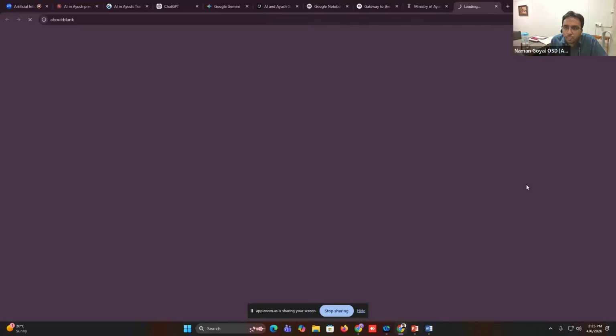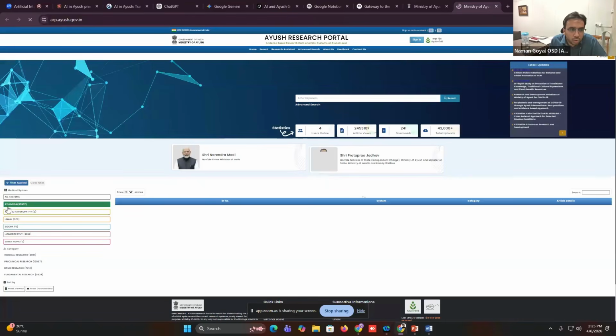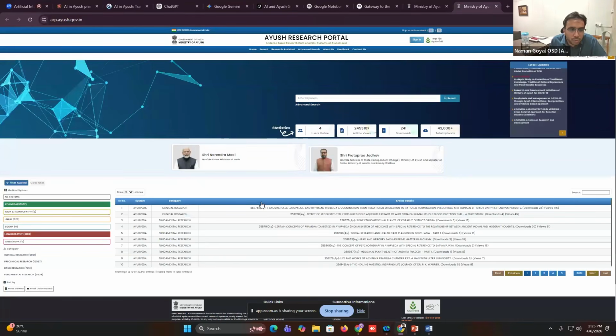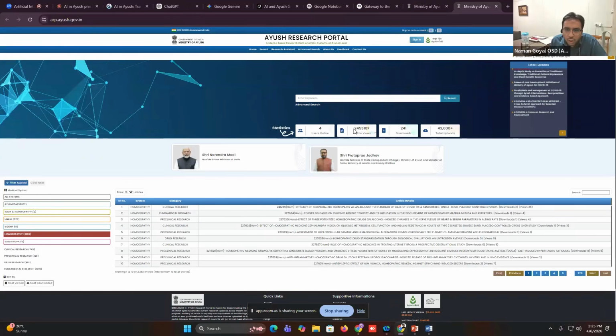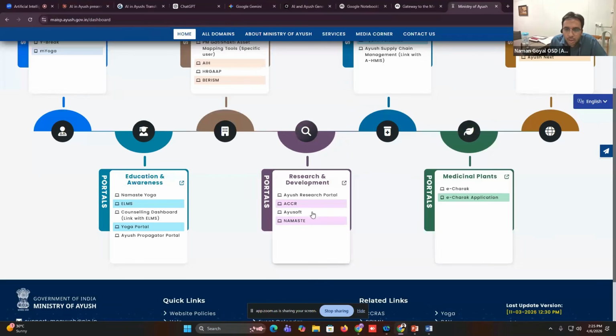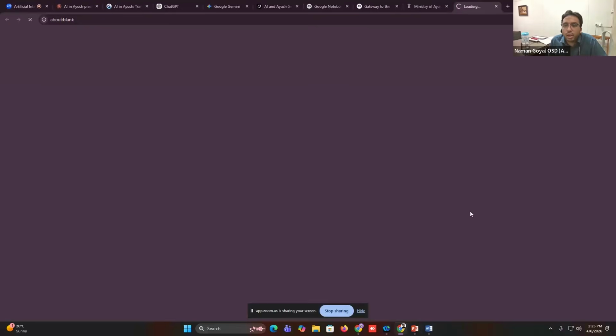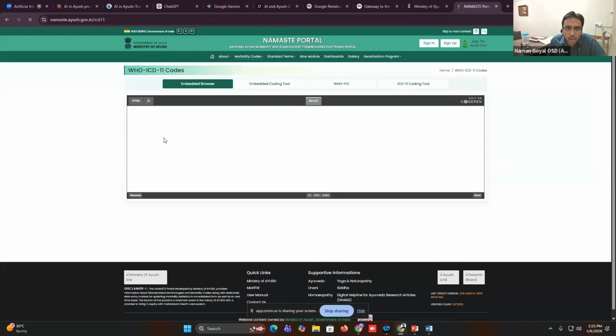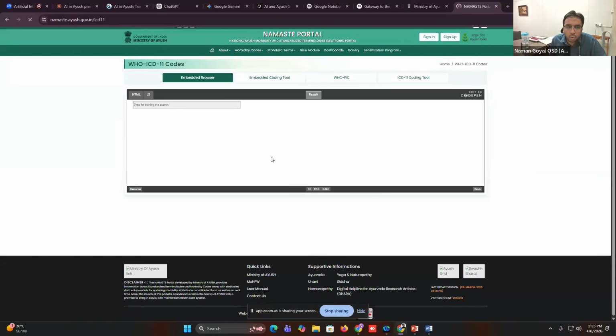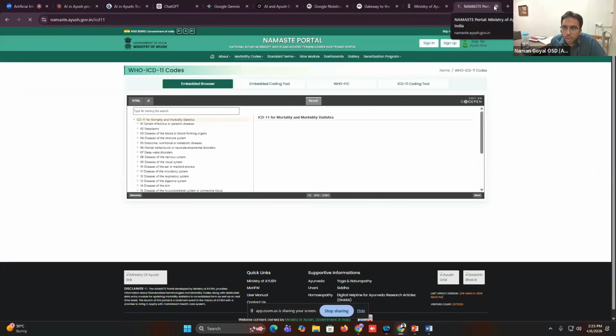Then for research and development, you can go to the Ayush Research Portal. You can read research on various topics, including homeopathy. You can see we have more than 43,000 research papers uploaded here, with article views over 2 crore 45 lakh. Then you can go to the Namaste portal for reading about ICD-11 codes and morbidity codes. So you can see ICD-11 coding. In homeopathy also we are using it.